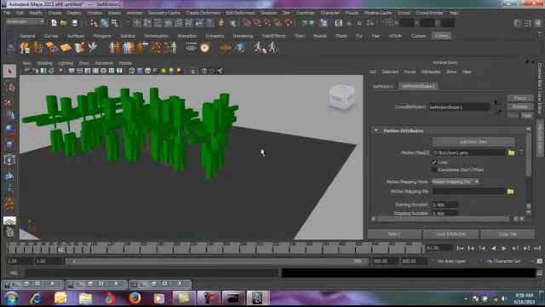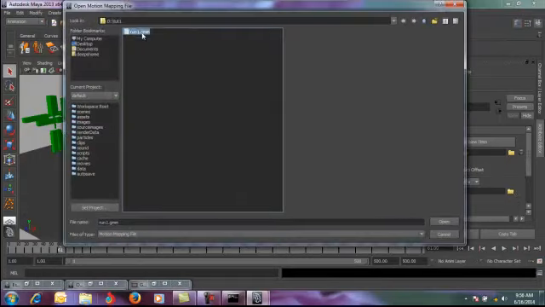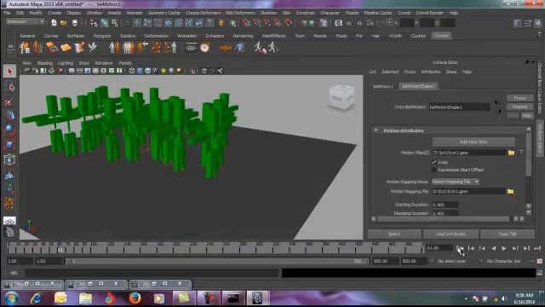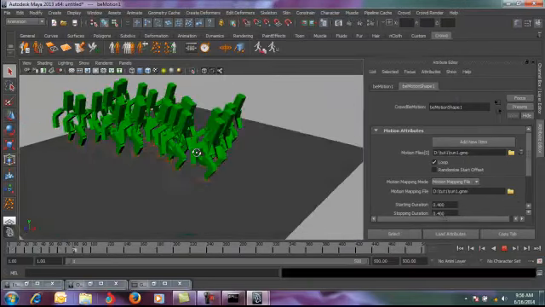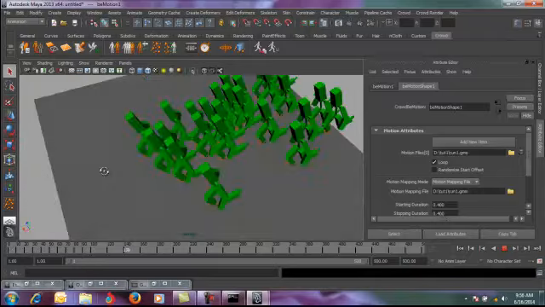Here you can see I have added my motion file. Now I need to add my motion mapping file. So I click here and add my motion mapping file. Let us rewind and let's play. So you can see now that the entire motion which I had is replicated onto the crowd.